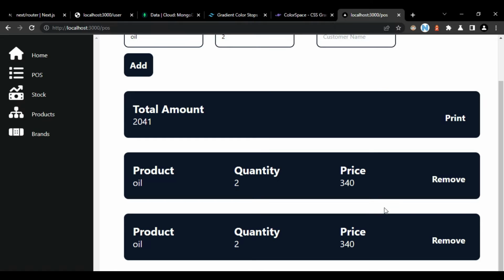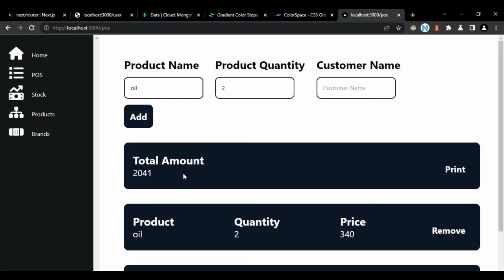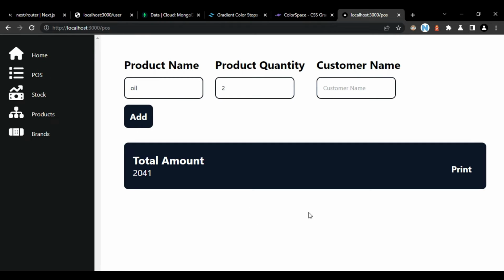Now when we click the remove button, our product is not removing, but when we re-render our page, our product is removed. So don't be upset for this bug. This will be solved when we add the database in our POS system. It is not a big deal. So now we are going to make the print functionality.